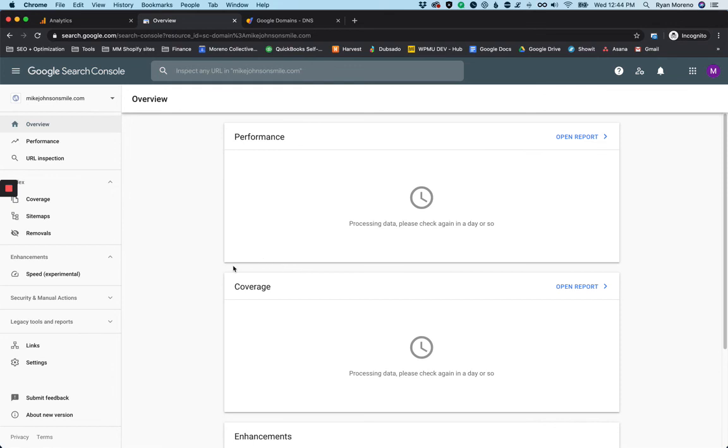If you prefer not to share permissions, that's totally fine. I can still send you a video on how to use Google Search Console. It just won't be specific to your website.